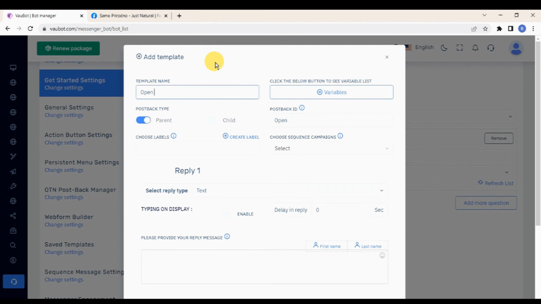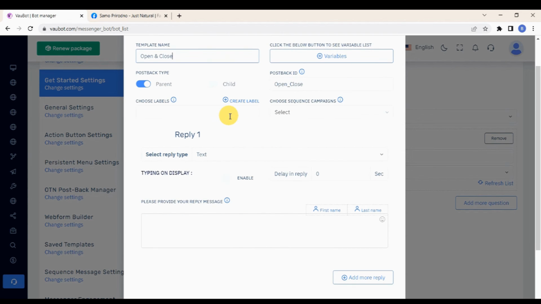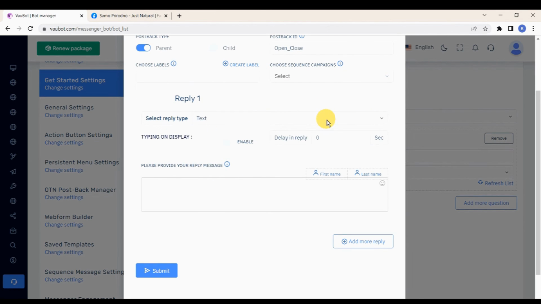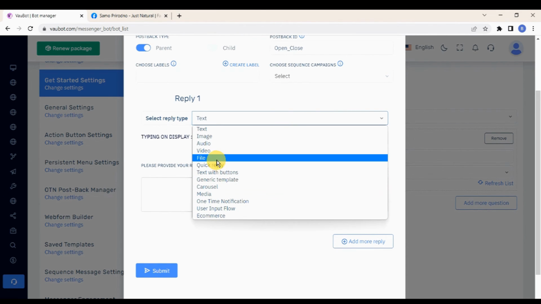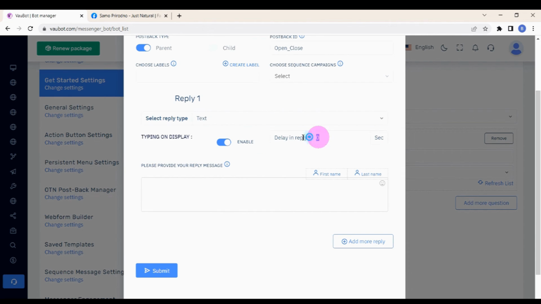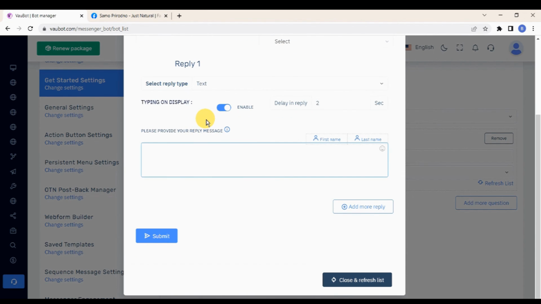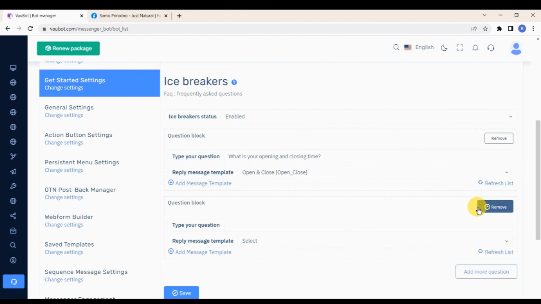Here we will give a name for this template. And here we can add sequences or labels to this template. Now let's select reply type from a drop-down list. We will go with the text reply, but you can choose whichever is suitable for your business. And here we will type our reply. By clicking on this button you can add more replies if you want. Once done, click submit, and then close and refresh list.